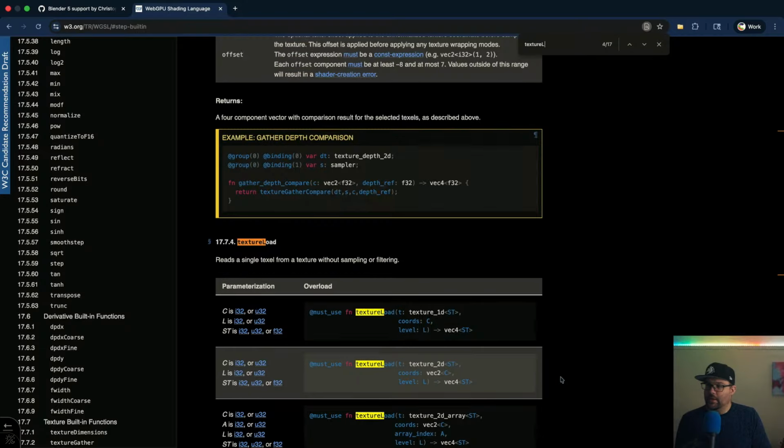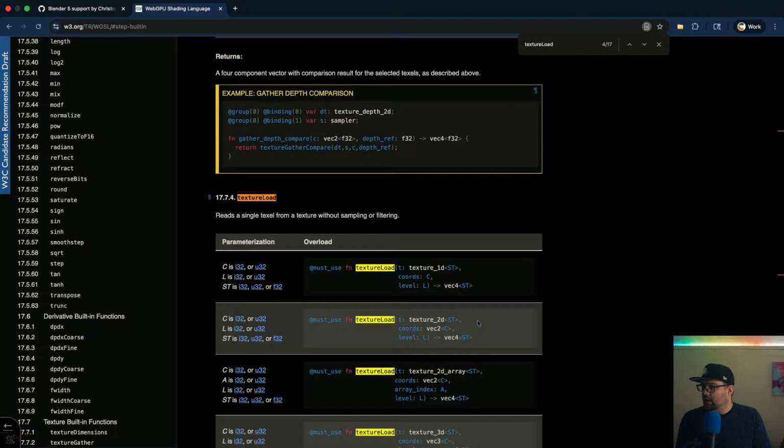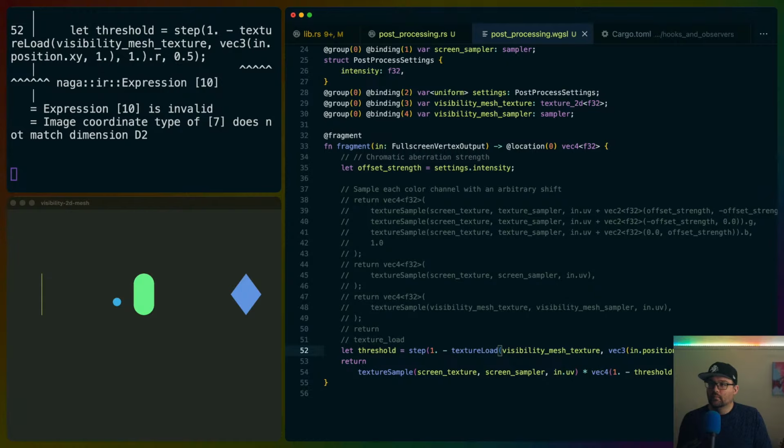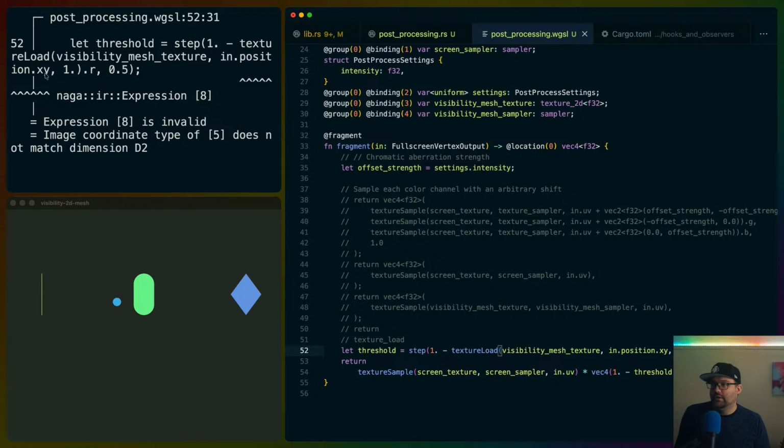Maybe I'm not using texture load correctly. Texture load coordinates level. Image coordinate, yeah. So the level is over here. Image coordinate type of 5 does not match D2 in position XY.